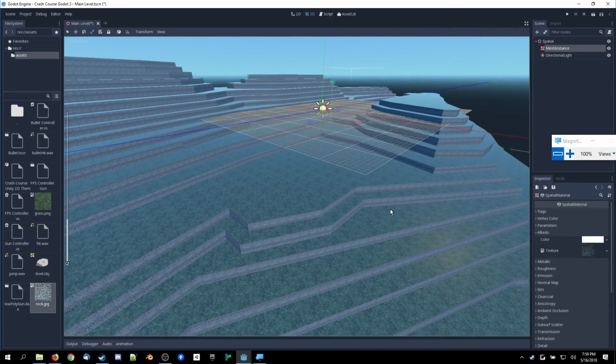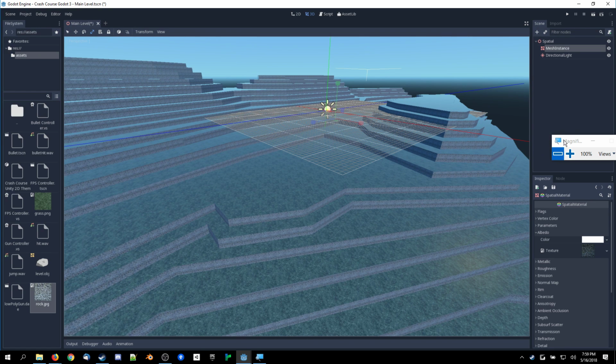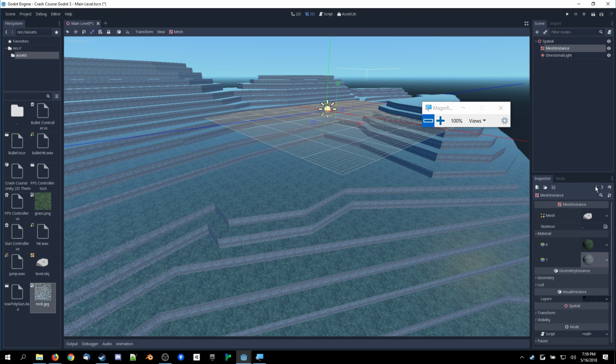Can we take that to inspectors and materials? Right here.